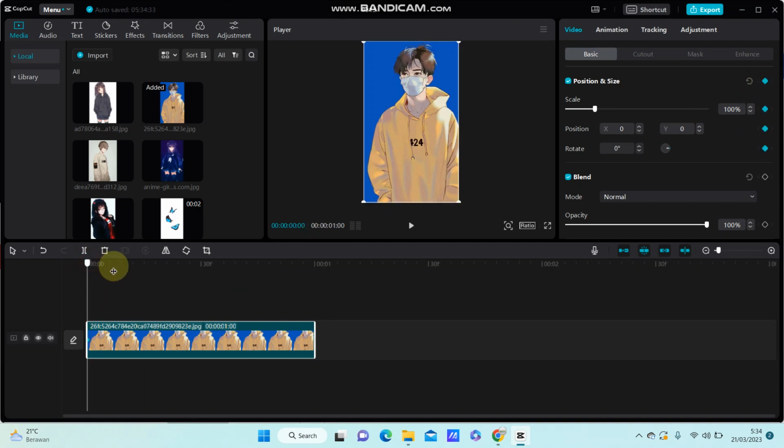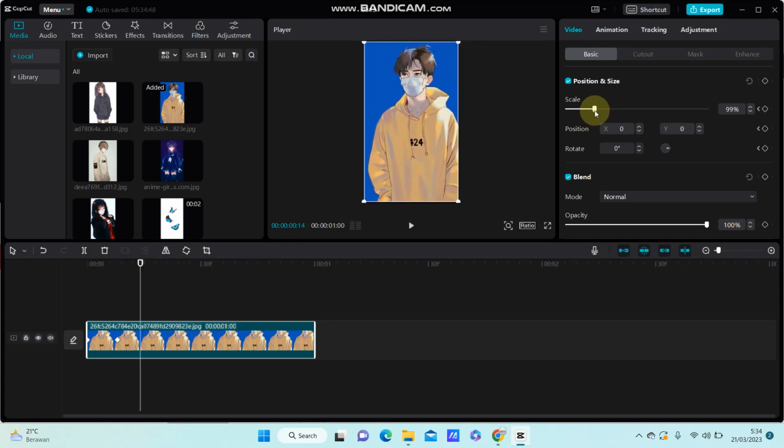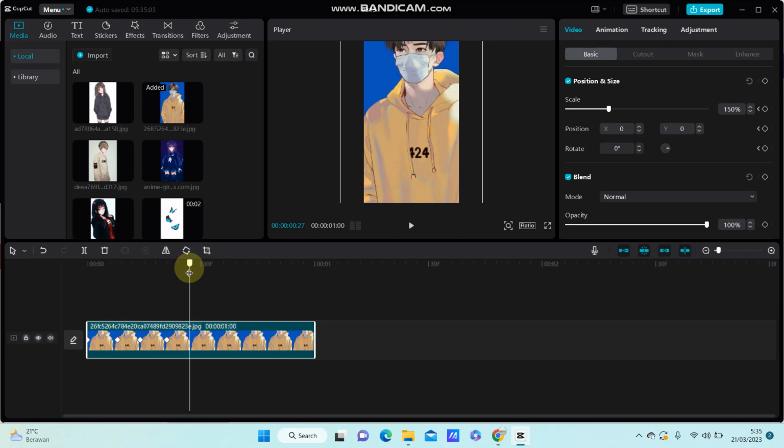You can swipe to the right, you can resize for scale. So swipe to the right again and resize it to 100. Swipe to the right. So do as before until you finish the video.